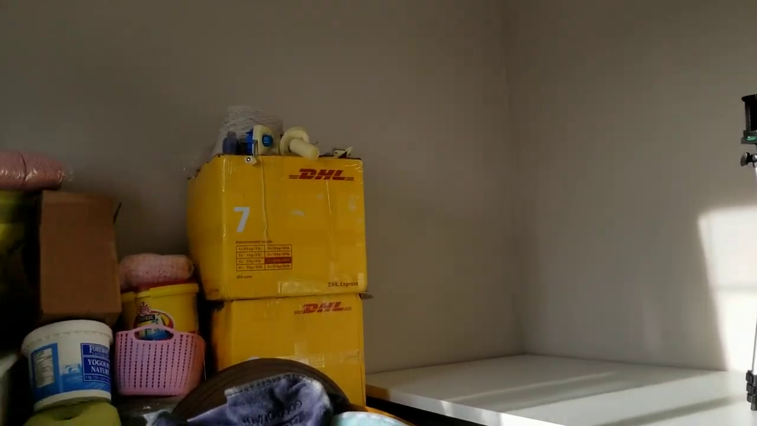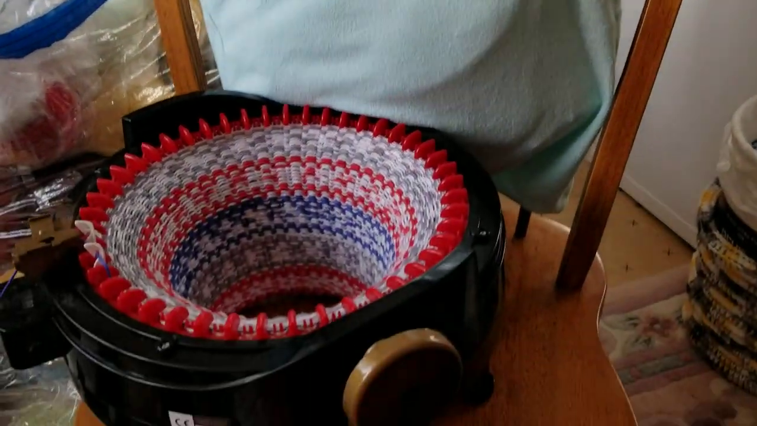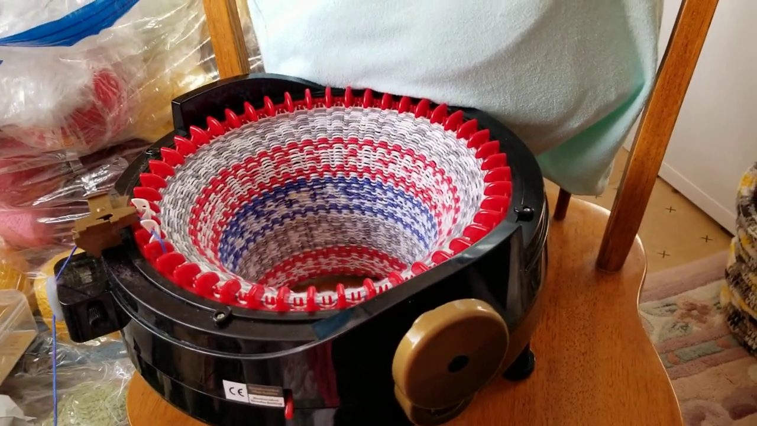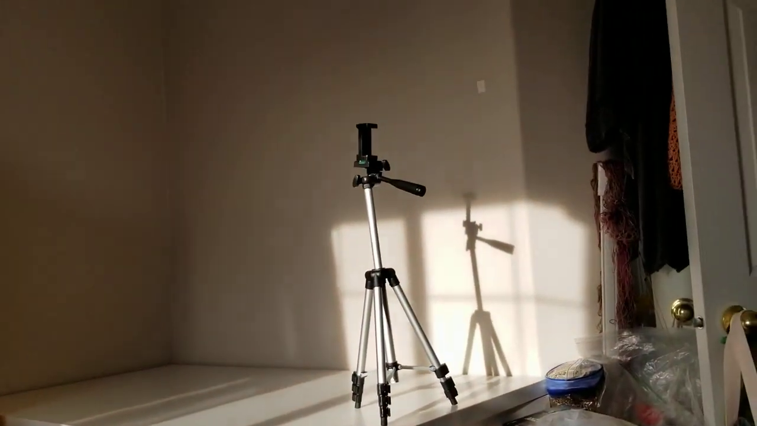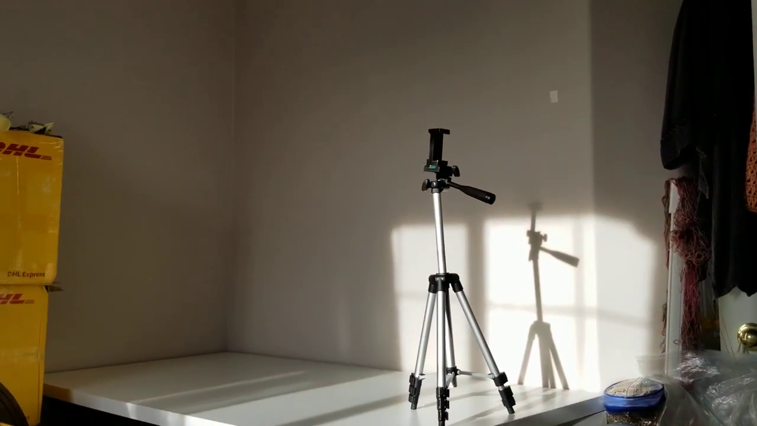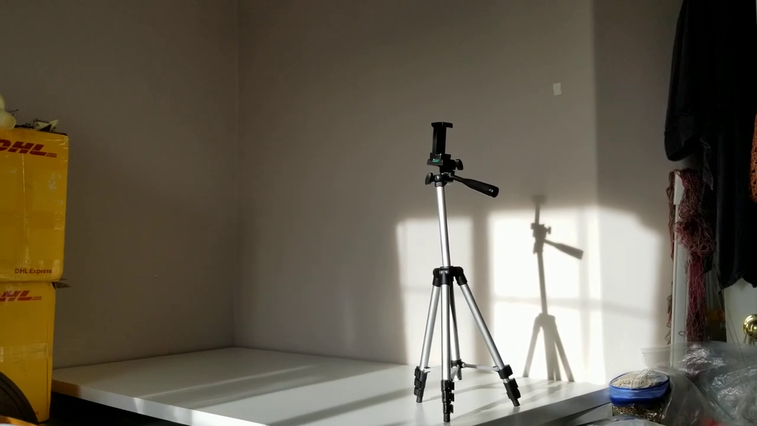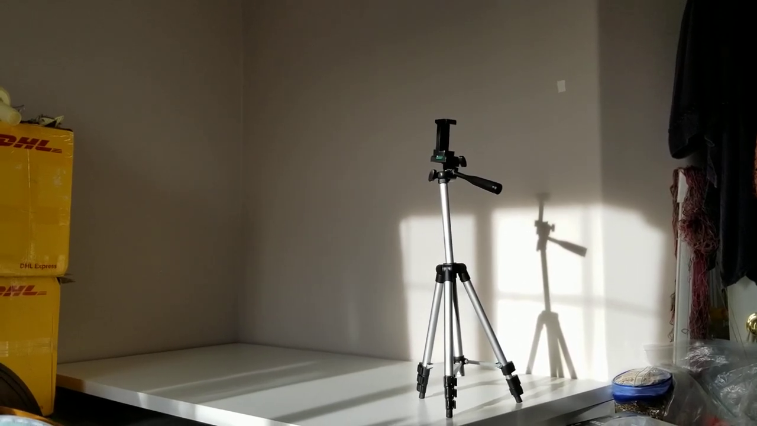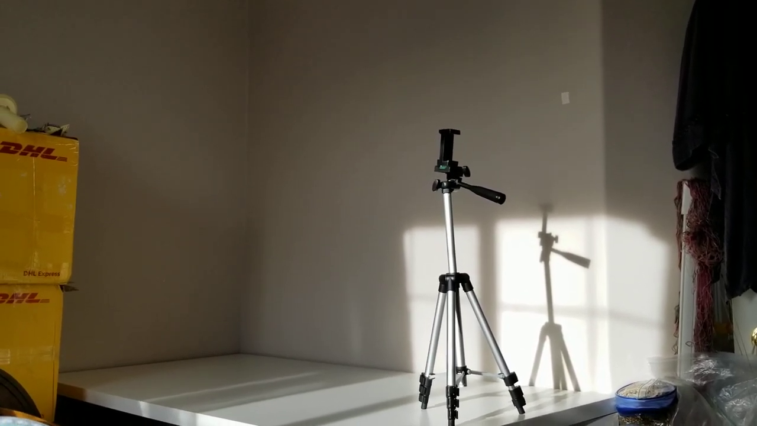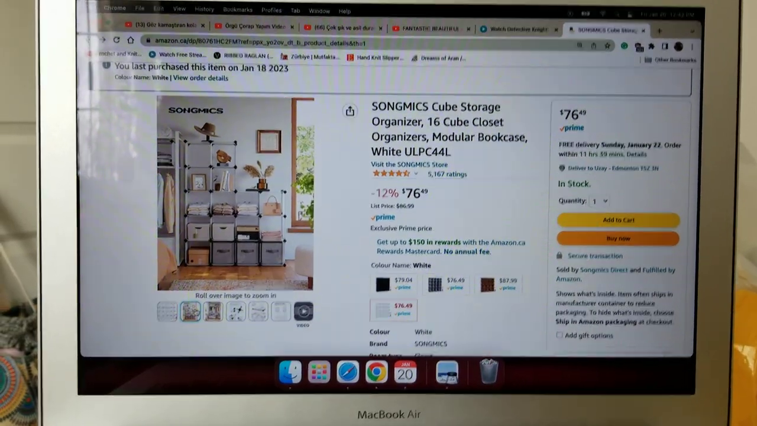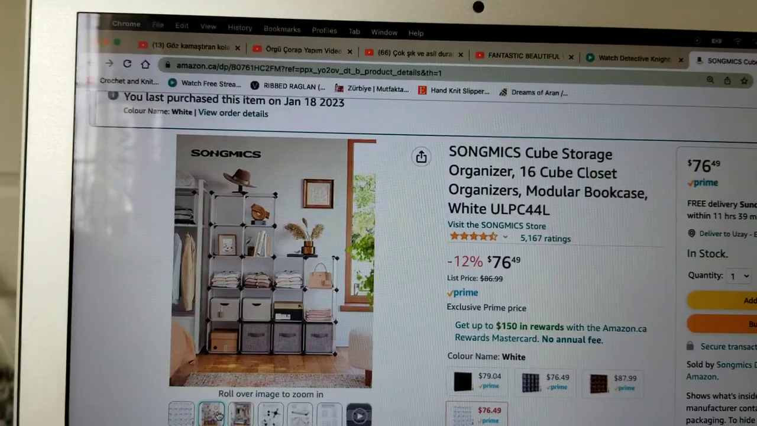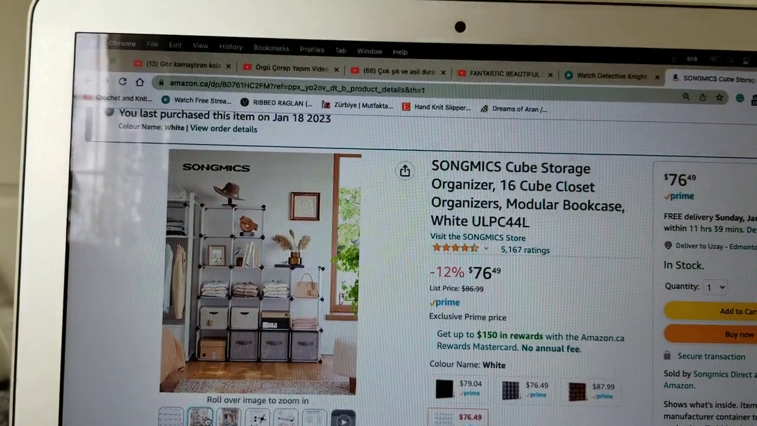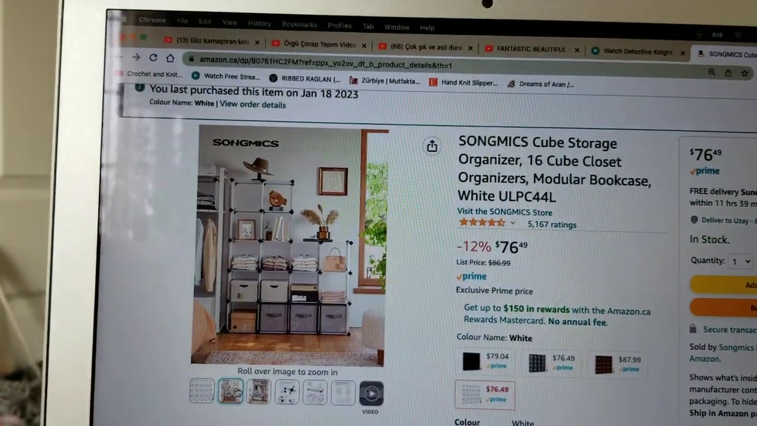This is my craft room. I have my knitting machine. I have my WIPs all over the place. It's unbelievable. So I'm trying to organize and put WIPs in these cubes so I can pick them up and I can knit with them. So this is the cube, but I am planning to make it L-shaped, because there's a corner, right?